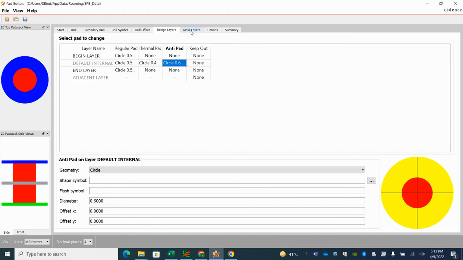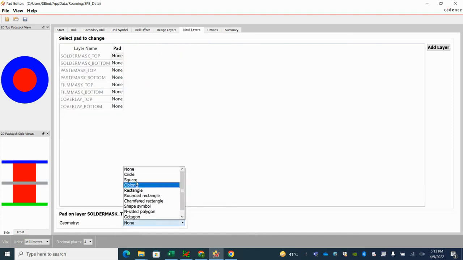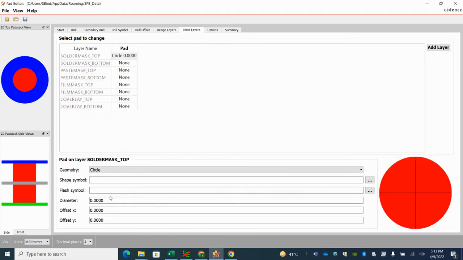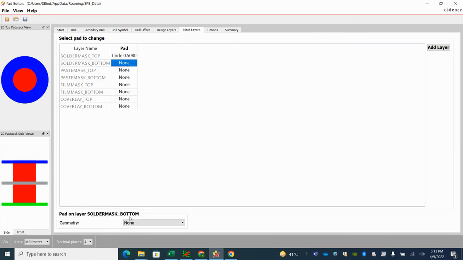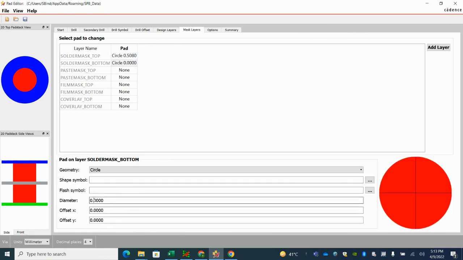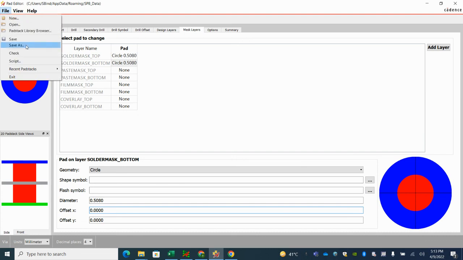So now go into the mask section, select circle, solder mask top, solder mask bottom, you have to provide. I'm providing as per pad size, it's 0.508, circle 0.508. Now your via has been created, just save.